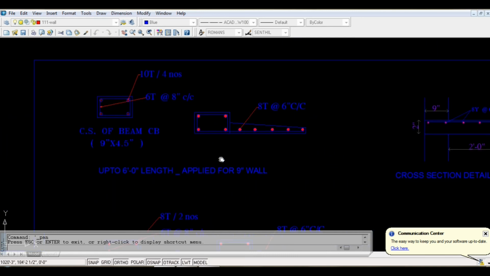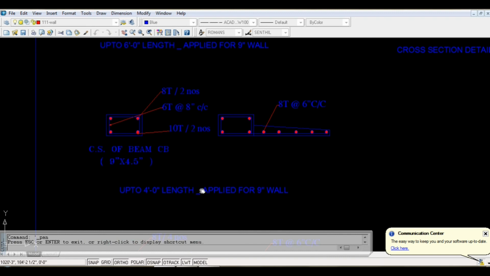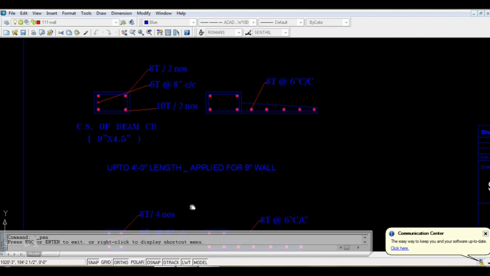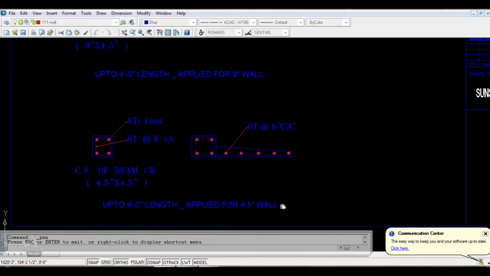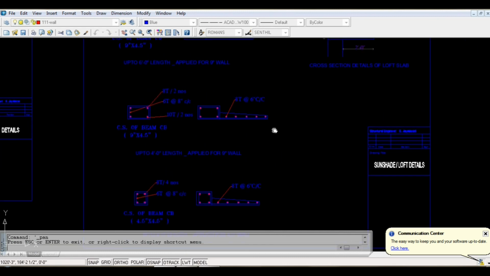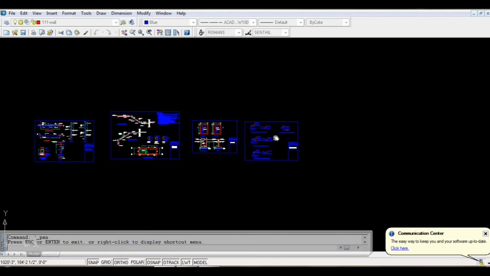Next we will see the lintel details. Up to 6 feet length, this detail is applied for the 9 inches wall. Likewise, they will be given for the 4 feet as well as the 4.5 inches wall details for the lintels.